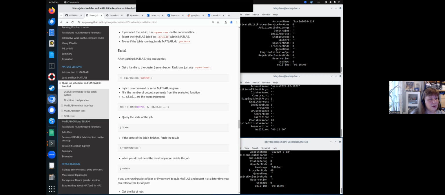So if you need the job ID, then you can run sq --me on the command line outside of MATLAB while the job is running inside MATLAB. To get the MATLAB job ID, you do id = job.ID. And if you want to see if a job is still running inside MATLAB, you do job.State.